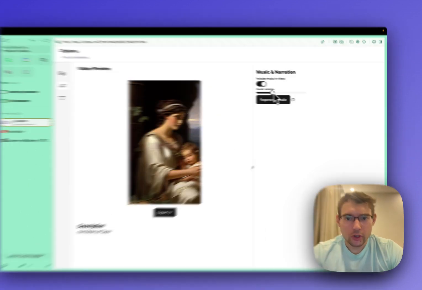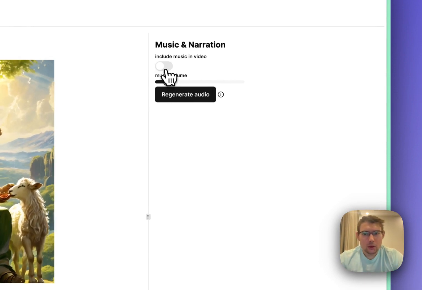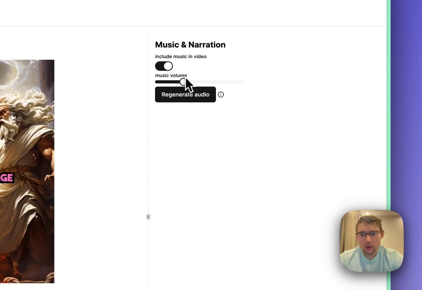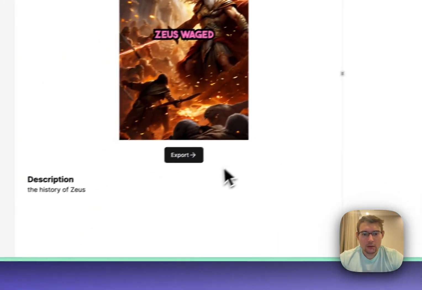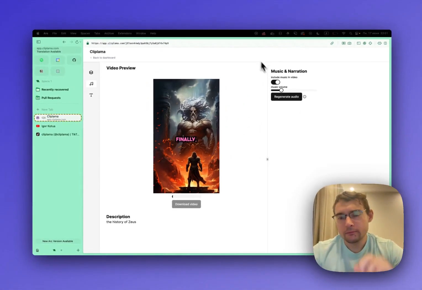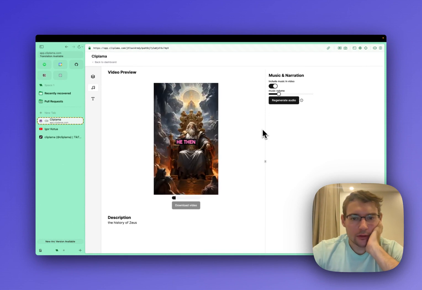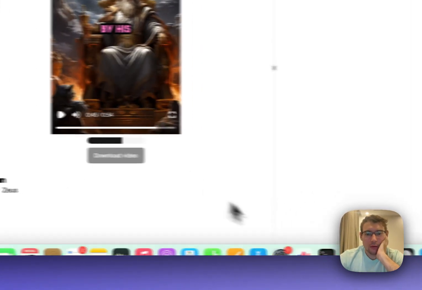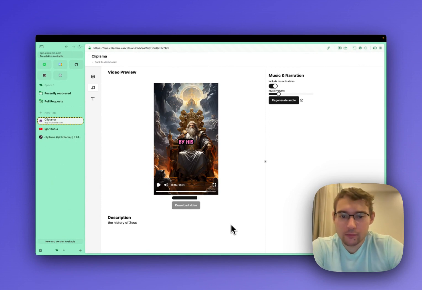And you can control music volume. You can remove music completely from a video if you don't like it. You can make it loud. Yeah, we can keep it just like this, and we can export it. Export it just with a click of a button. Super simple, it just takes like 15 seconds to export all of this. I hope it was pretty clear what it does.